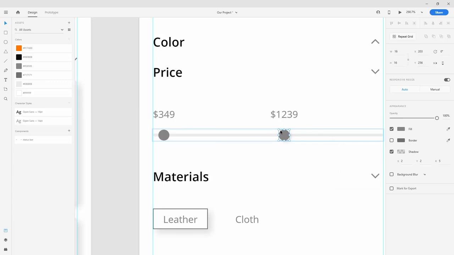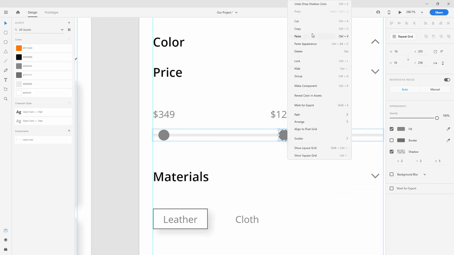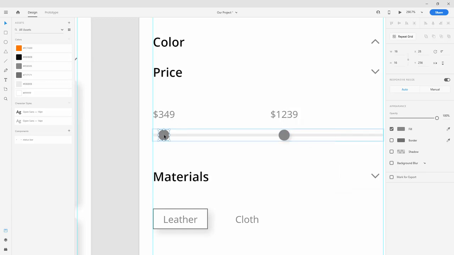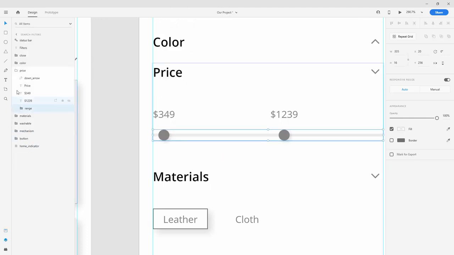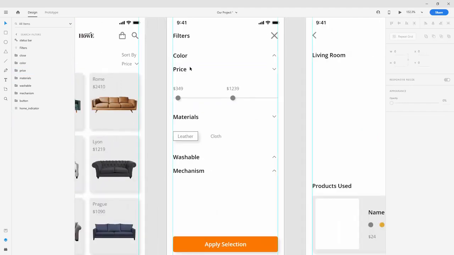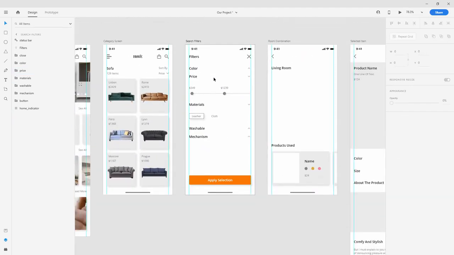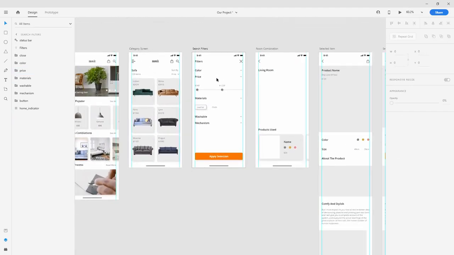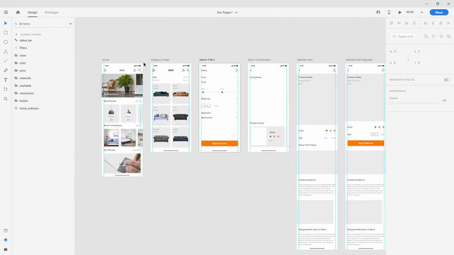And what we can do now is, with it selected, right click, copy, select this one, right click, paste appearance, and that will make them look exactly the same as the rest of our design. As you can see, it looks a lot nicer, and more importantly, it looks a lot more coherent with the rest of our design.